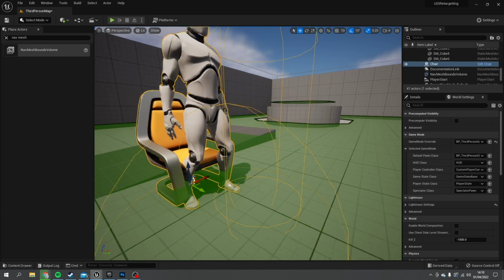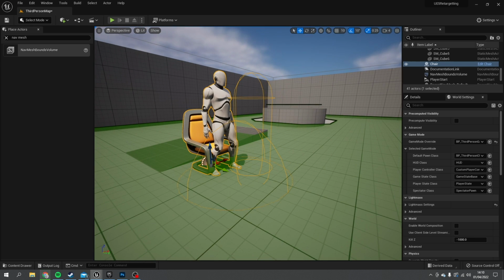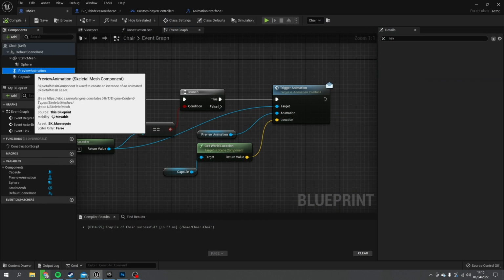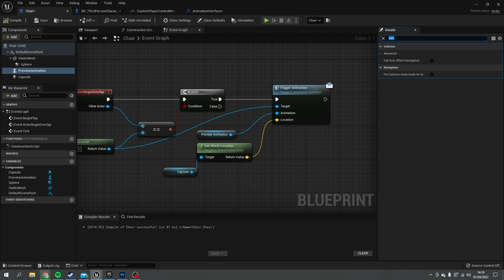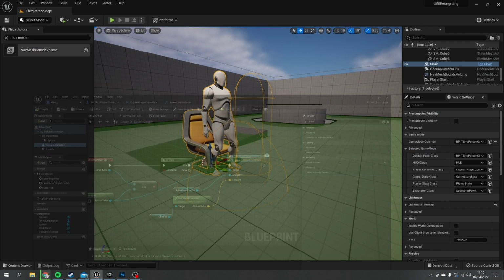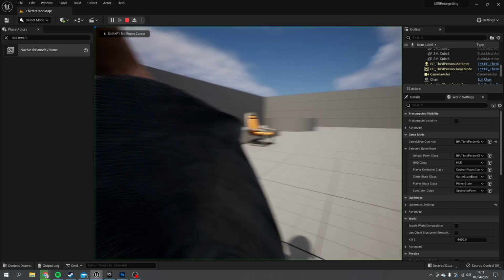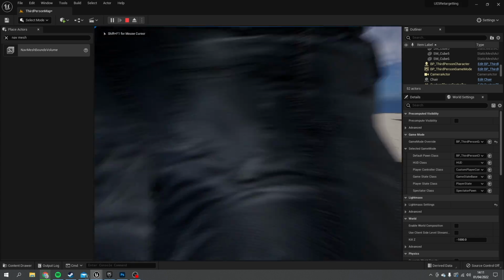Now we want this skeletal mesh, this mannequin here, to be invisible in the actual game. This is just for us as a developer to see where we've placed animations. So I'm going to go into that chair and go to the mannequin and tell it to be hidden in game. And that is it. So if I push play now, that chair has no mannequin on it.